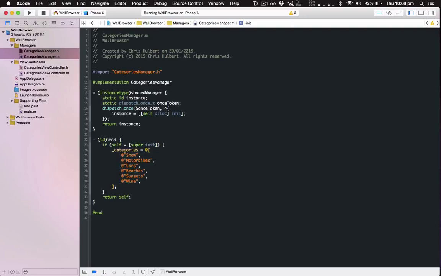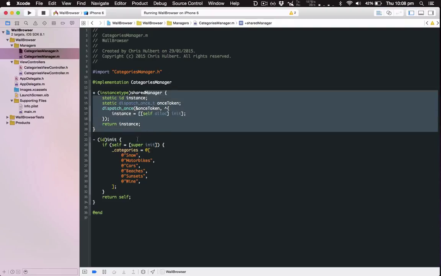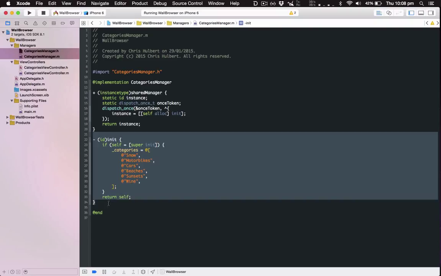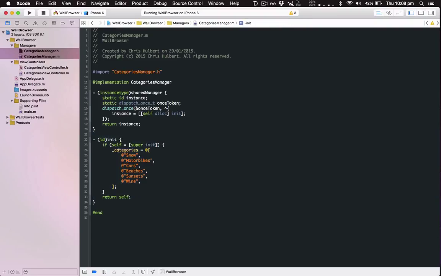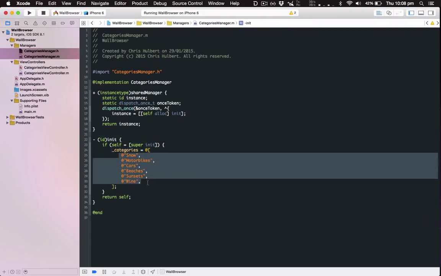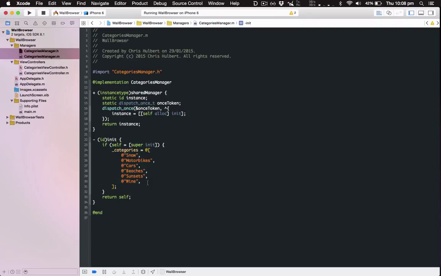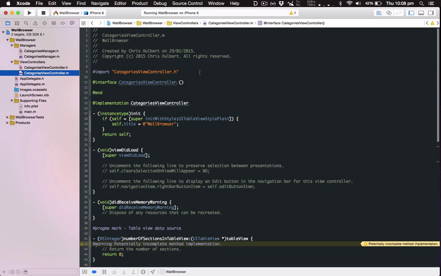Great. So now we've got this manager. We've got a singleton method, and in its init, we set up the array of categories to be this nice array that we've got here. Now let's use that. So I'll just copy the header declaration so I can use it in the categories view controller.